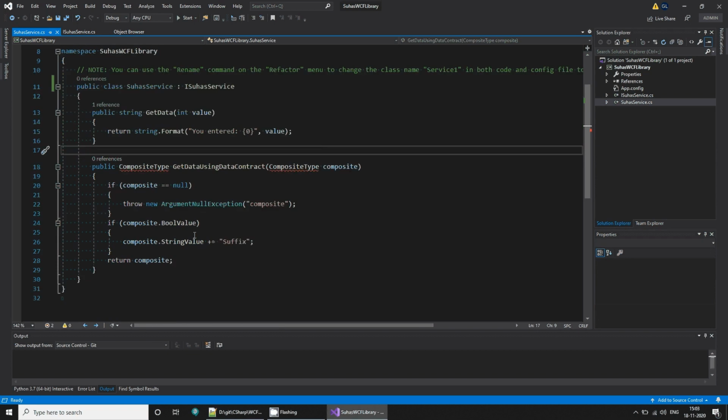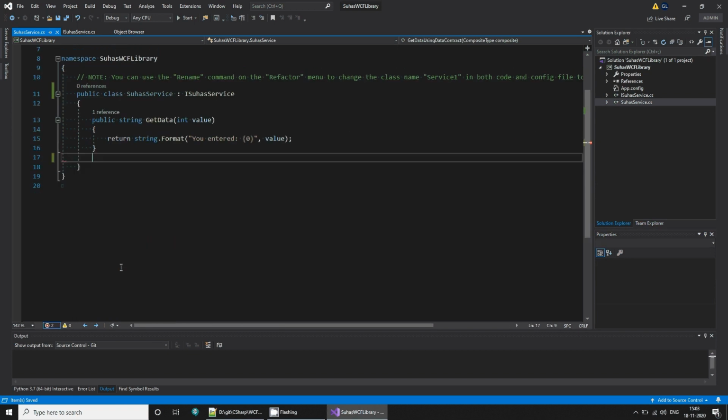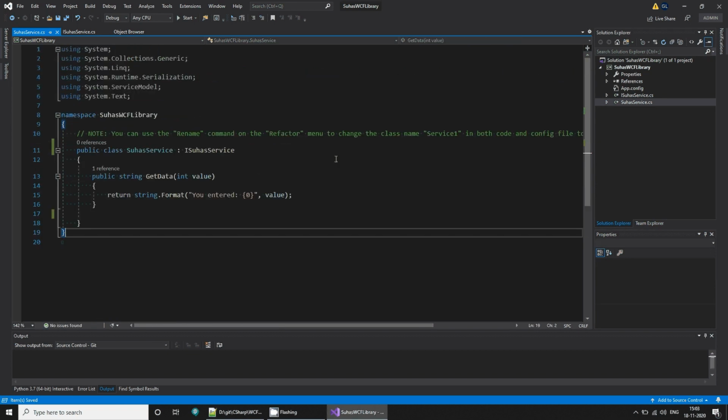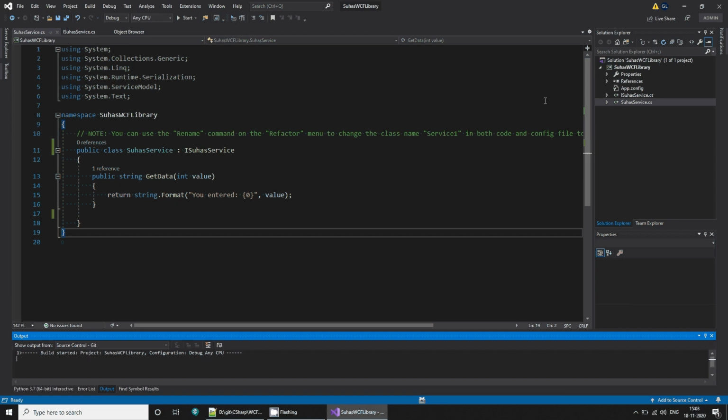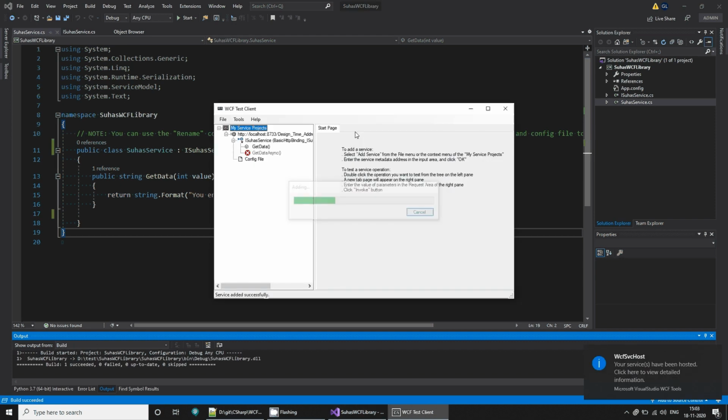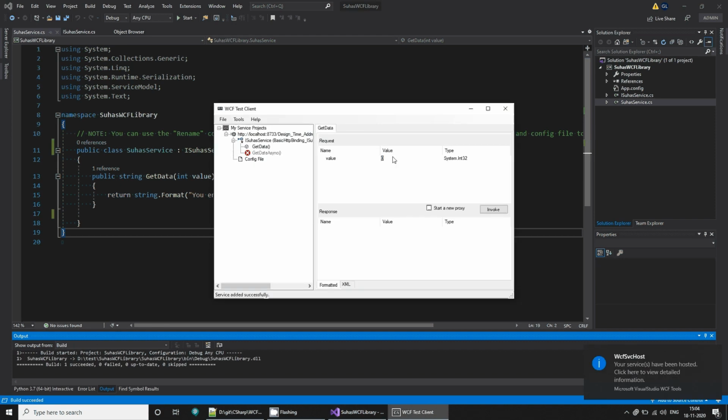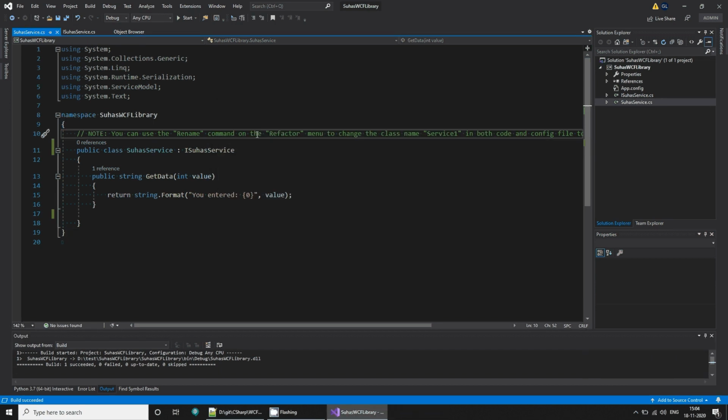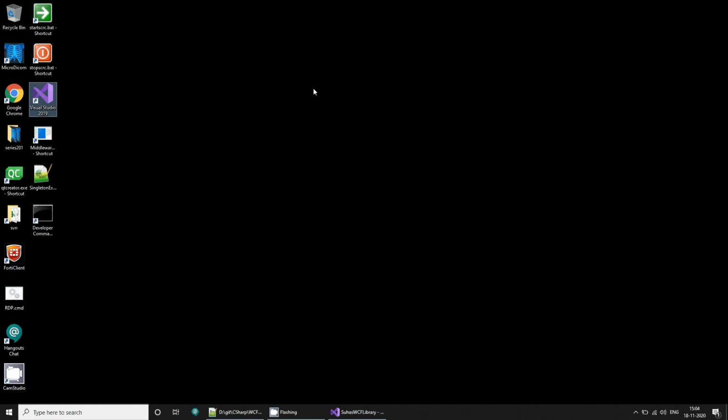And with that, let's save this and let's run it. So when you run this WCF service, Visual Studio will host it and you can test your service, right? So you get this, you enter 2, that means it's running fine. Now what we want to do is we want to invoke this service from another application, or we want to call this service from another application.